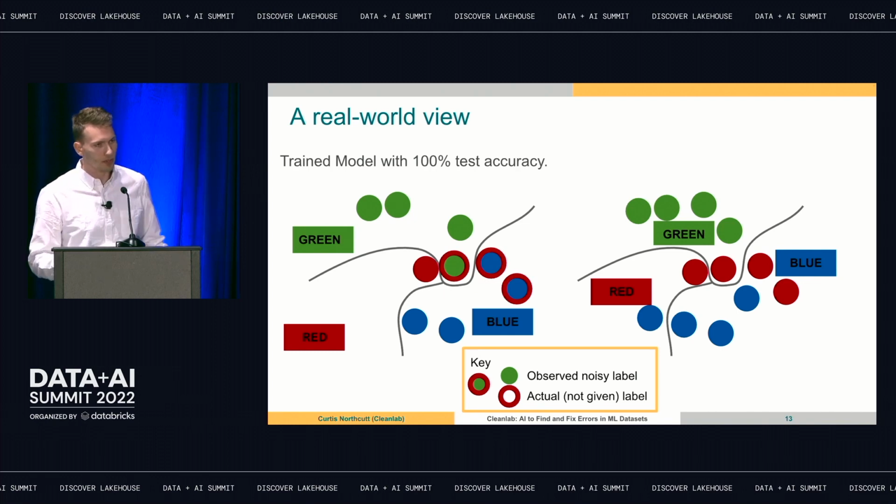On the left, you have some trained model that has 100% test accuracy, but the test set has mistakes. Those things circled in red on the left are all mistakes. It's where the data set actually has something that looks like it's blue, but it's actually not blue, it's red.